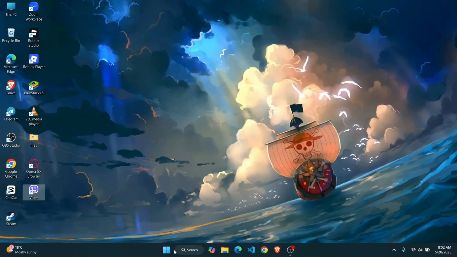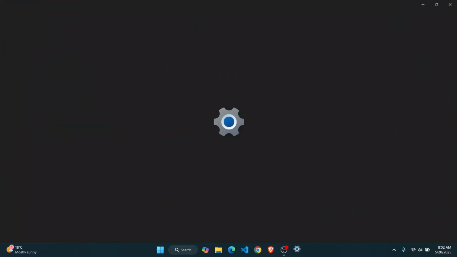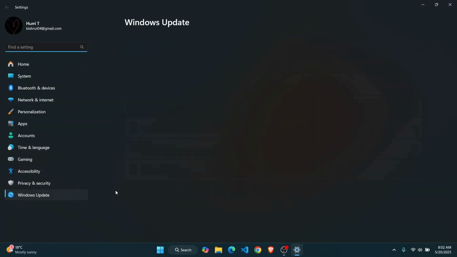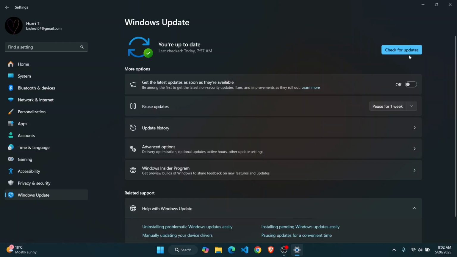And once you do that, head over to settings, click on the start menu, go to settings. Once you land on the settings page, go to Windows Update and see if there are any updates available. So click for check for updates. And if there are any updates available, just update your laptop and you should be able to use Viber normally on your laptop.